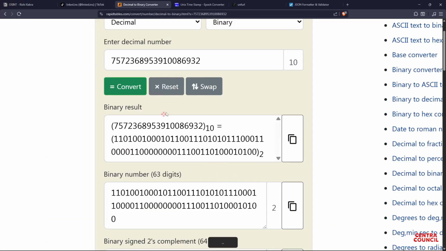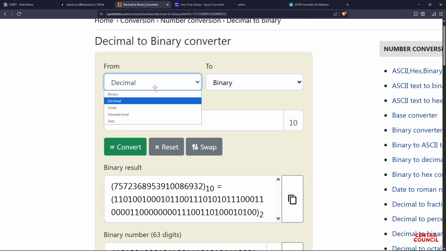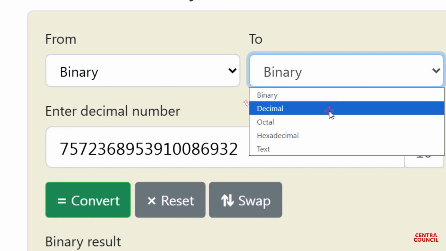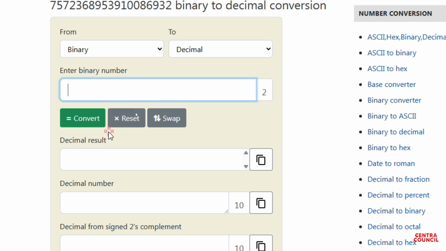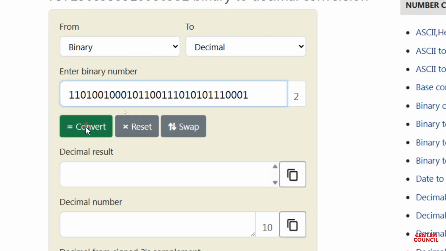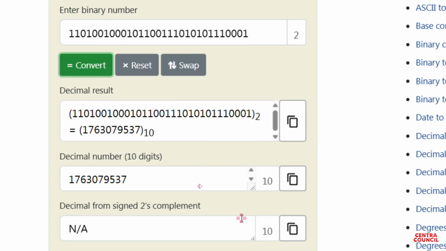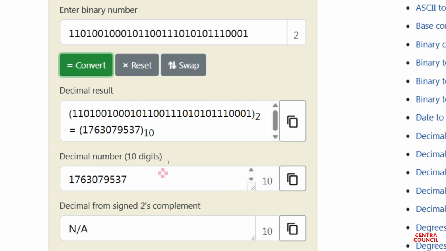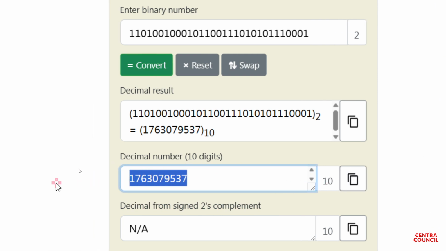Okay, so we come here, you come right here and then change it to binary, then this one to decimal. So the page would refresh immediately. You want to have a different conversion, then you paste it here and then click convert. So this is actually going to give you the decimal number, which is this one that we want. Okay, so this is actually the timestamp here, and all you just need to do is just copy this.